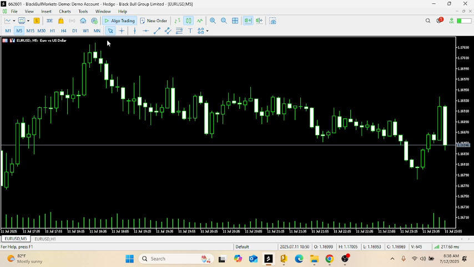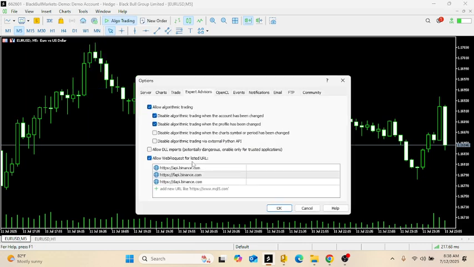First of all, you go to Tools, you go to Options. Under the WebRequest URL, you have to enter 3 URLs. This one is for Binance Spot, and the other two are for Binance Futures. Don't worry if you can't see it, I put the text below the video. Remember, you have to add the URLs in here to let the bot access the Binance Futures or Binance website.